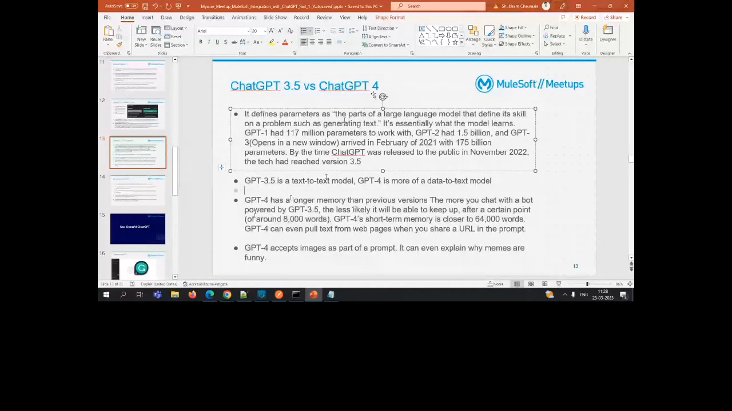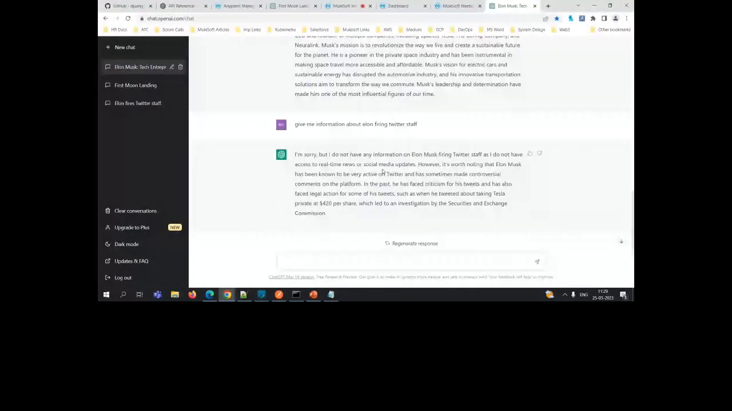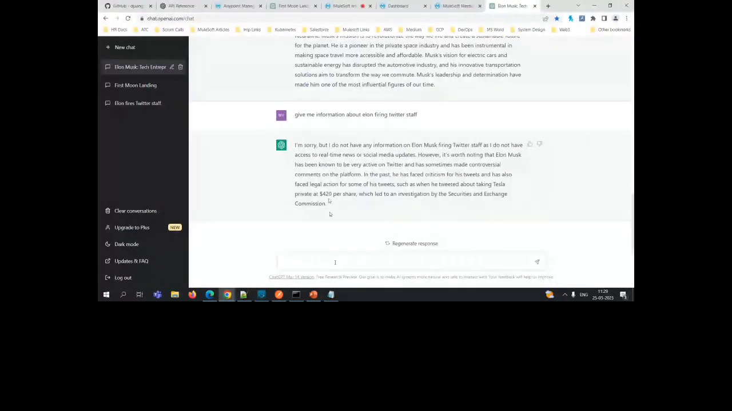Now you can see ChatGPT 4 has a longer memory than the previous version. What does this mean? If we are talking with this chatbot, we give some information, we ask some question, and then if we ask a follow-up question to that, it will answer, but it will answer up to an extent only.